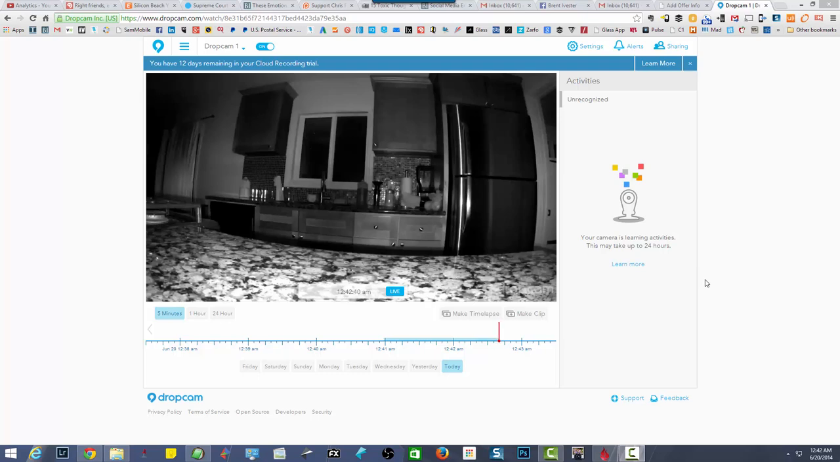Okay, so I'm super, super impressed with the Dropcam. This is an amazing, easy setup. It's an amazing camera. I've tested out and reviewed a few security cameras, and this thing really kicks butt. I'm amazed at how small it is and what it can do.